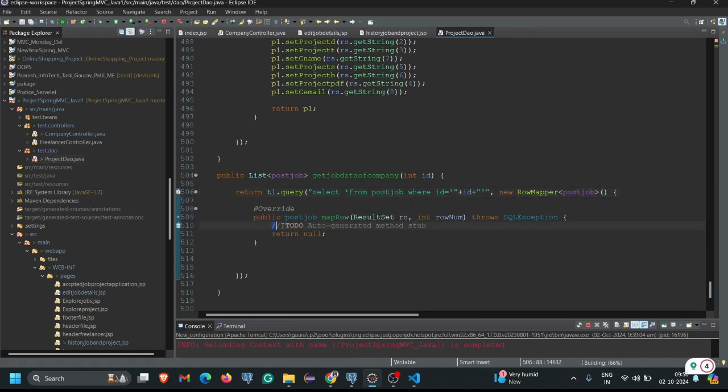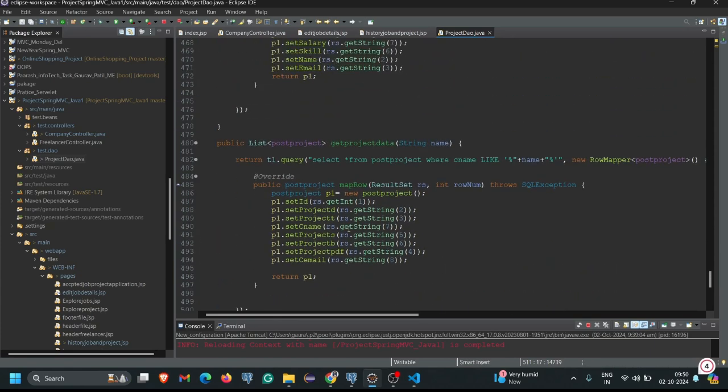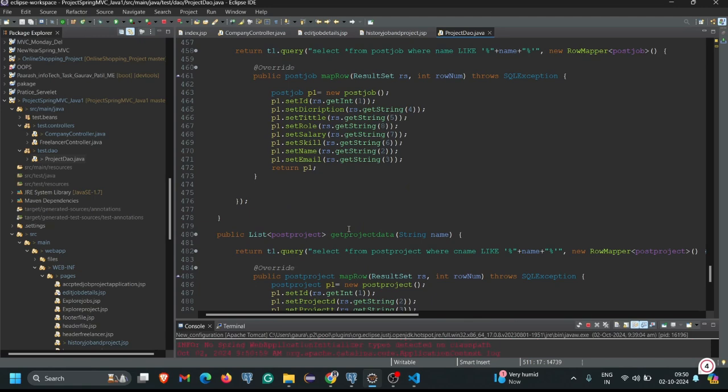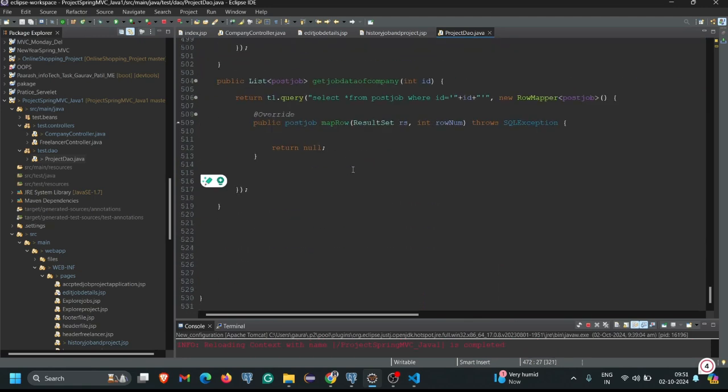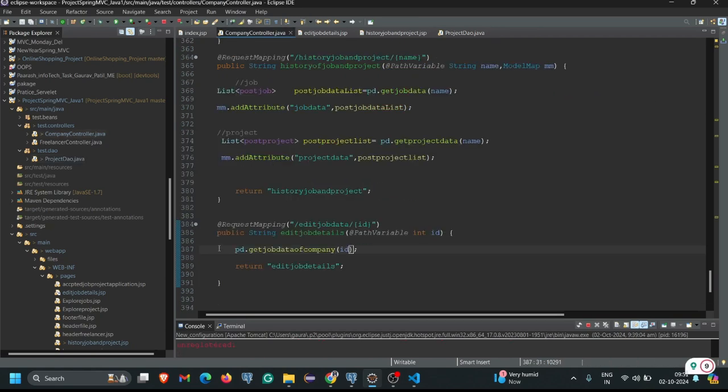Now the simple thing is that we have to set and get all kinds of values from here, so we can easily show that data. In our previous video we already showed that value in our manage job section. So here you can see this one is the value. I just simply copy this value from here, come to this mapping and paste it here. So now p1 has all kinds of values, and with the help of that p1 we can easily get all kinds of data in our controller.